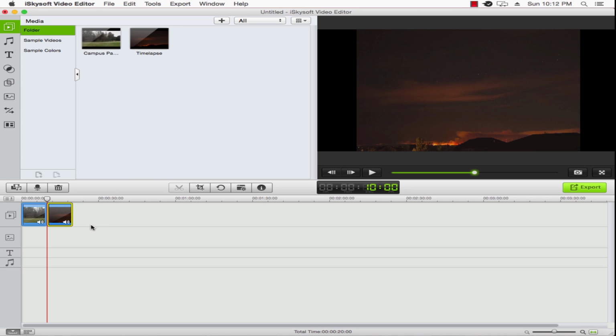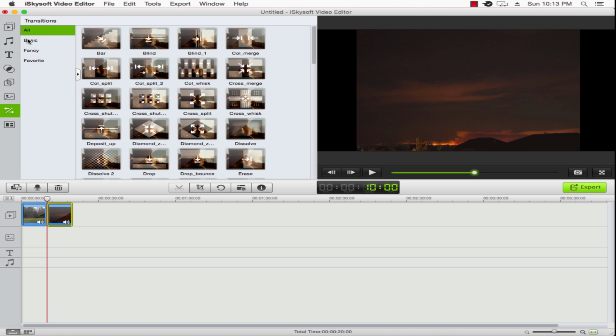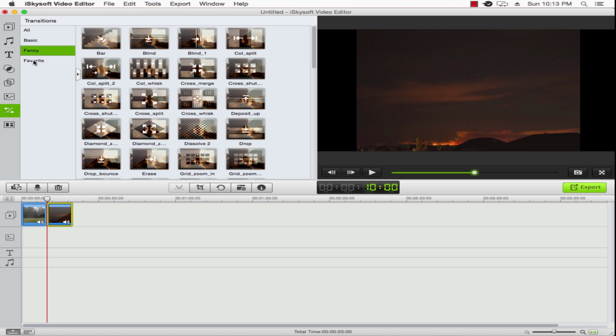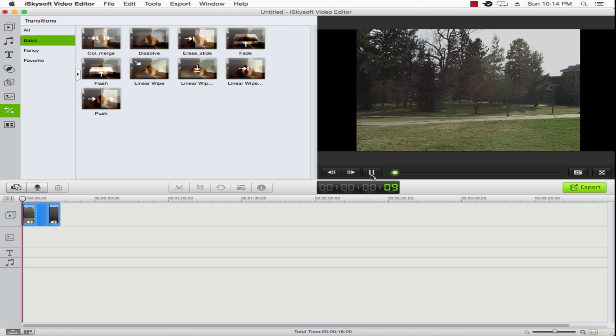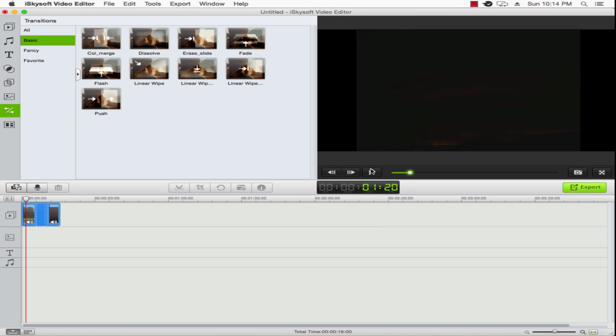And then the next step is to go on over and navigate to our transitions. We can have all of them, basic, fancy, and we can set our favorites. We'll just go ahead and select this fade here on basic. And we'll basically just click and drag that to the center of the two clips. And that will merge them together. And we'll go ahead and preview it really quick. And that looks about good for now.